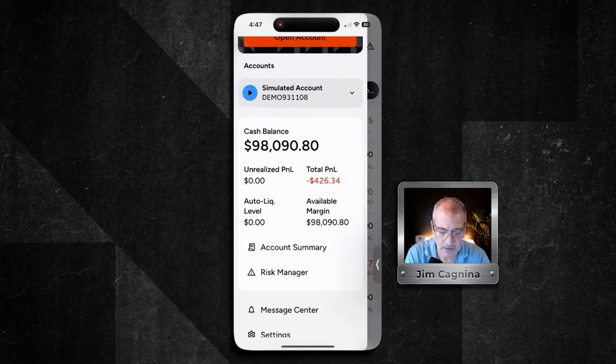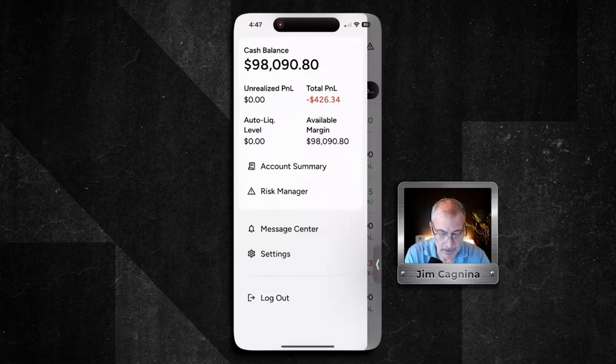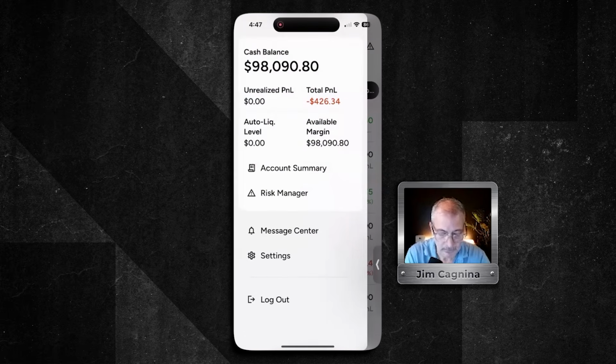My unrealized P&L is zero because I just flattened all those positions. I don't have an open position. If I have an open position, this unrealized P&L is going to have a number on it most likely. It's going to be moving. So this is also a good way to help you double check if you're flat at the end of the day or the end of the trading session, or maybe you're just done for the day, who knows, but that's always a good way to do it. My auto level is at zero right now because I don't have a position. My available margin now is the same size as my cash balance. And then these are kind of quick links that go to account summary, risk management, message center, and settings.